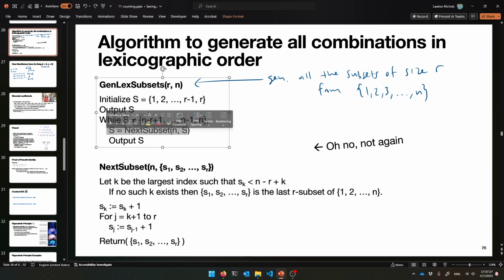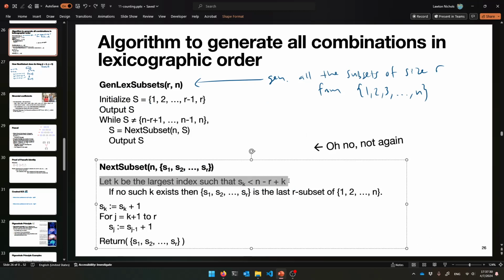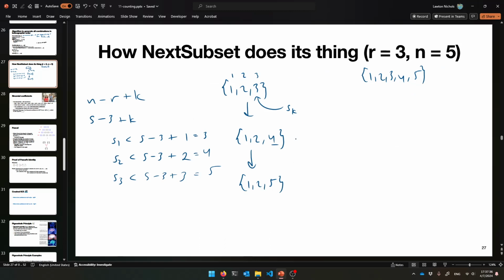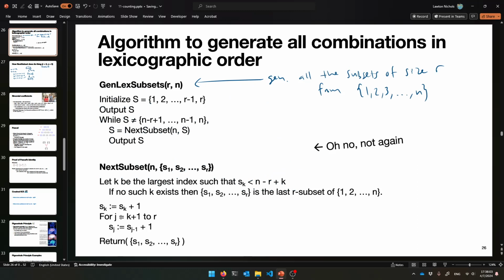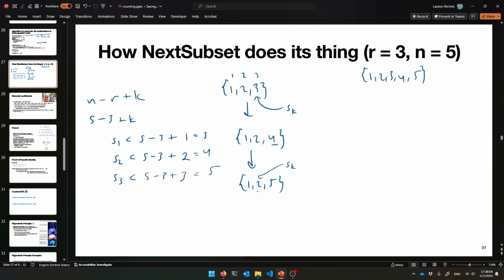So what's the next one after 1, 2, 5? Again, we want to find the rightmost thing that could be made bigger, up to 5. It has to be less than its index-based bound, which is important. So this one, index 2, had better be less than 4, and this one had better be less than 5. Is this one less than 3? Yes. This one, less than 4? Yes. This one, less than 5? No. So the rightmost one now is 2. That's the next one that could be made bigger. It's less than 4 still. That never changes. So this is our sk for this one. And then we finally get to do things. This will get incremented: sk equals sk plus 1. So this gets turned into 1, 3.